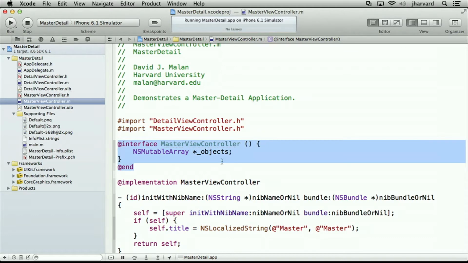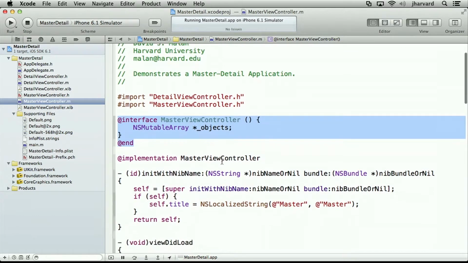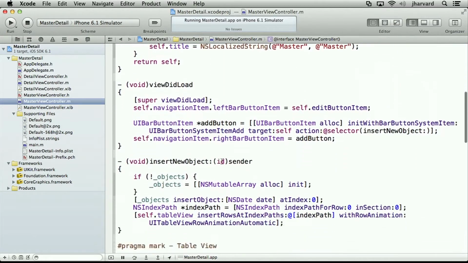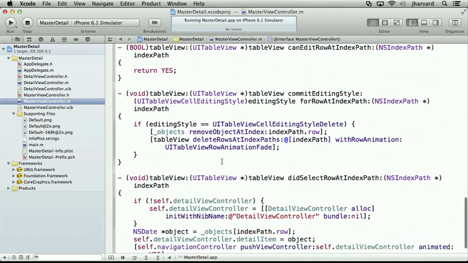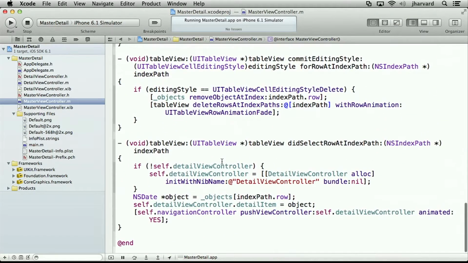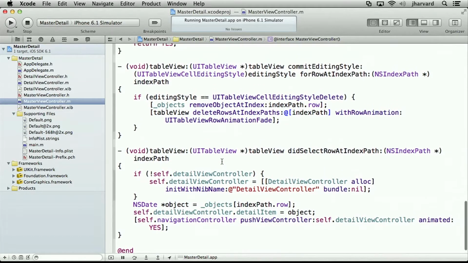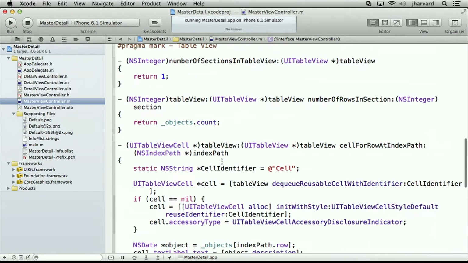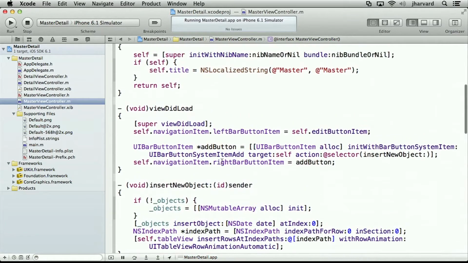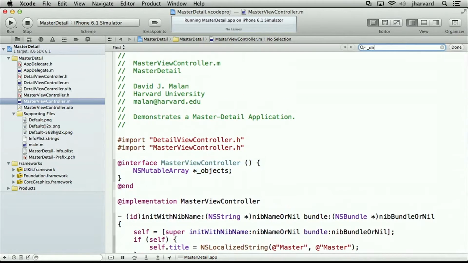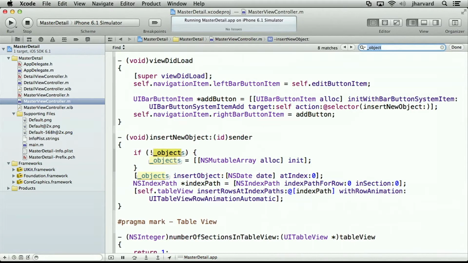So we apparently have an NSMutableArray _objects, but where is that first used? Well, let me scroll down and scroll down and scroll down, and let's see, where's our _objects? There we go. Exactly. So here we have a method, insertNewObject:. What do you think is inducing this method to be called, based on what we've seen thus far?